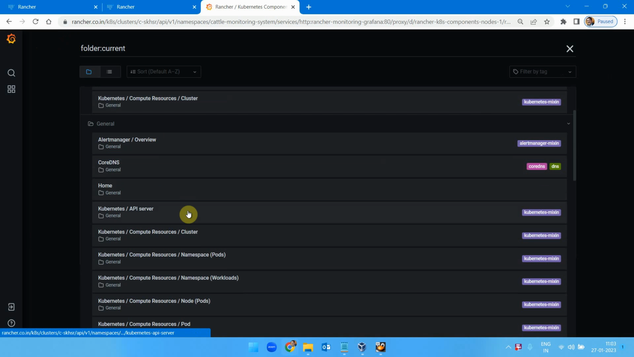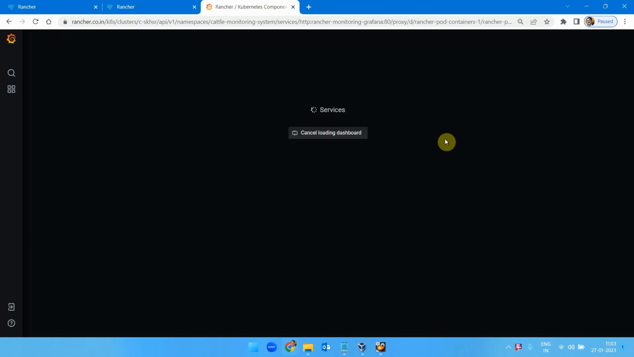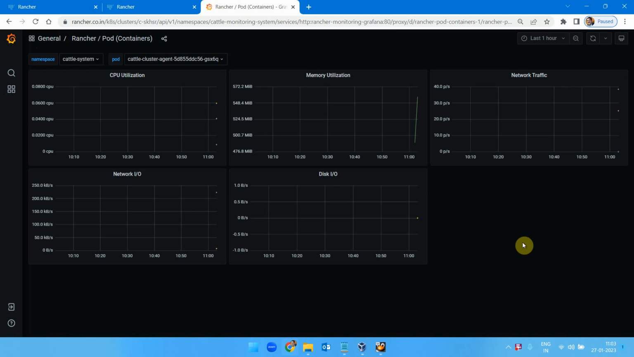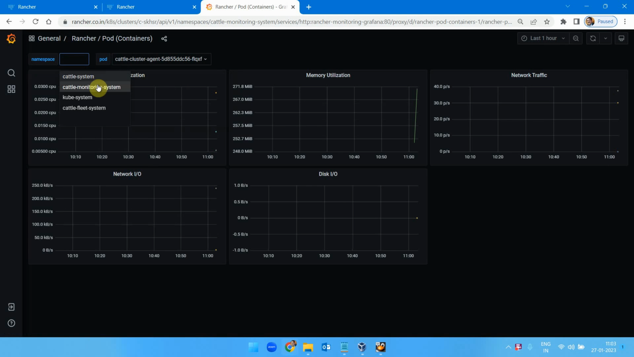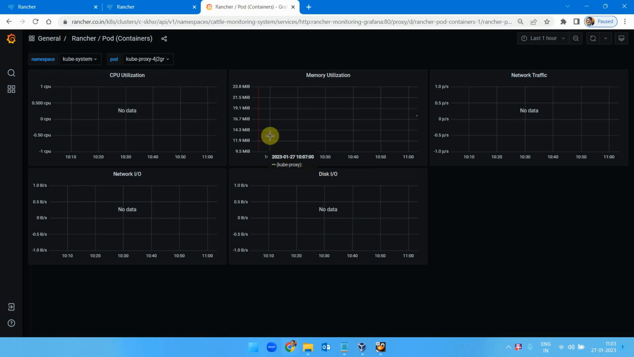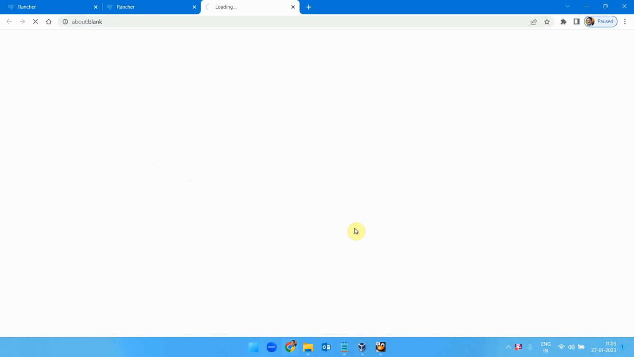Core DNS, whatever you monitor, you want to see a lot of folders and a lot of panels are created. Pods. Let's monitor the pods also. All right. So that dashboard is deployed successfully with variables. You can select these variables from the drop down, which namespace you can change the namespace. So the monitoring stack, alert manager, Prometheus graph also, let's check the Prometheus also.